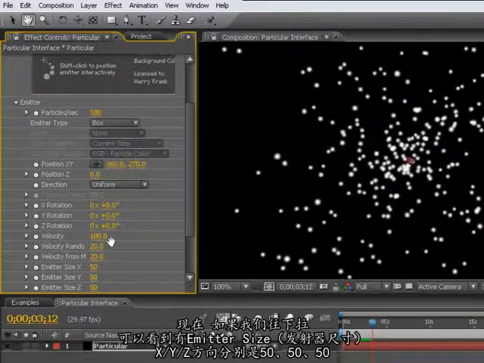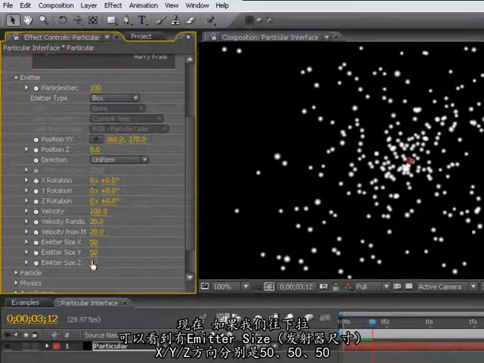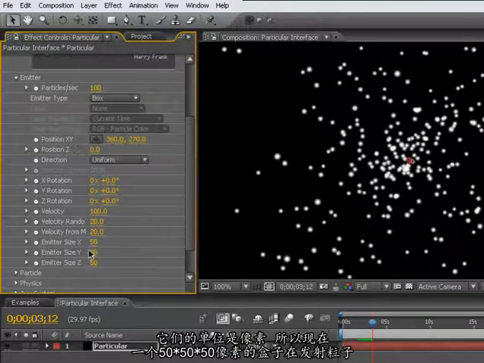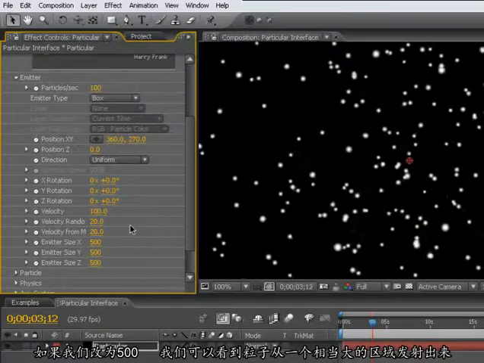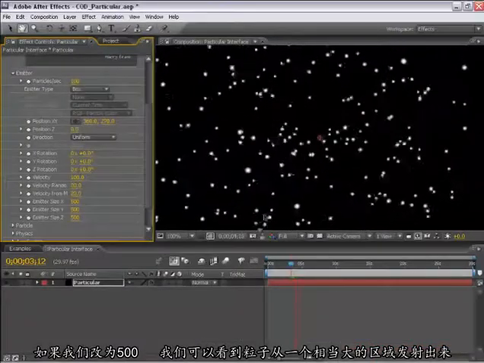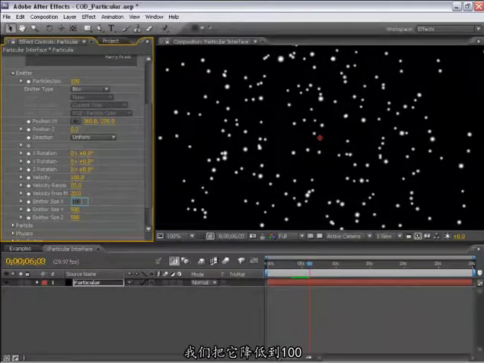Now, if we move down a little bit, we see we have an emitter size X, Y, and Z. Right now these are 50 by 50 by 50. This is in pixels. So right now we have particles emitting inside a 50 pixel box. If I set this to something like 500, we'll see that we have particles emitting in a much larger area. I'm going to set this down to 100.